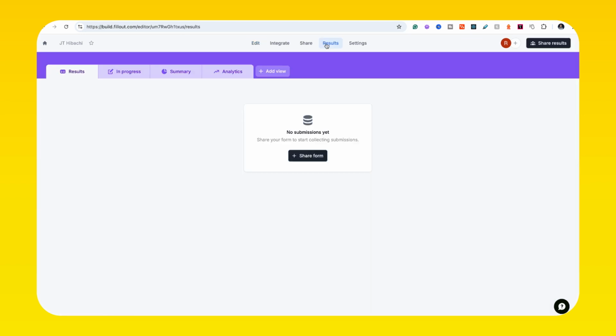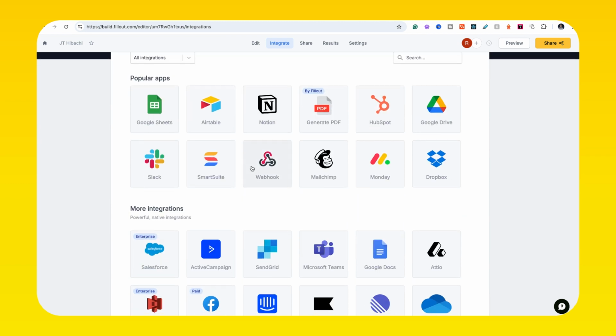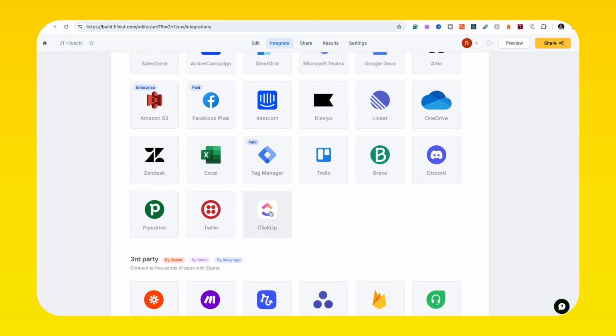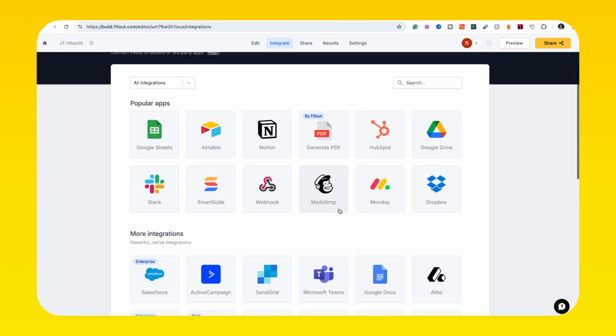So back on Fillout, we'll have a table with all of the results. This can immediately integrate into many, many different apps, which is awesome. Like you can do a ClickUp task for every Fillout submission that comes in. You can feed that into Firebase. You can feed it into MailChimp.